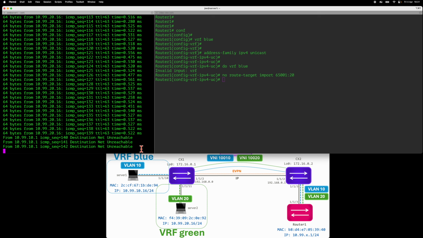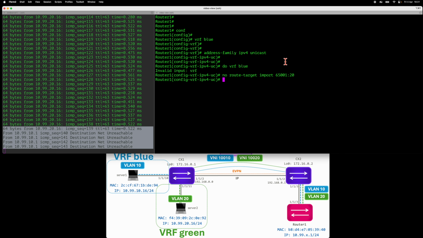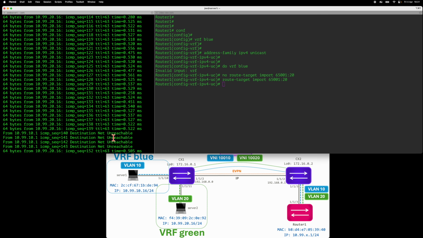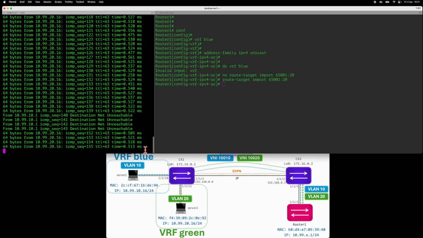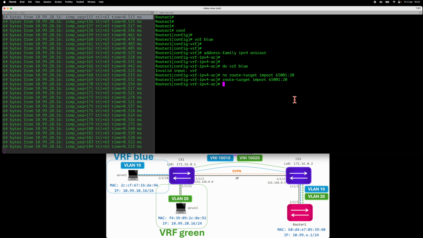So as soon as I take that out, we start to fail. You can see this over here. We don't have that in our forwarding table anymore. And then if I add it back in, it should, and it does, start working straight away. And that is a VRF configuration, creating this segmentation, plus then we've done some leaking.